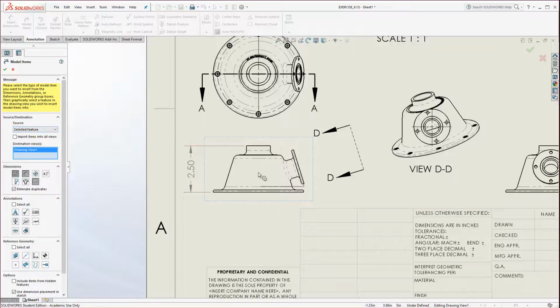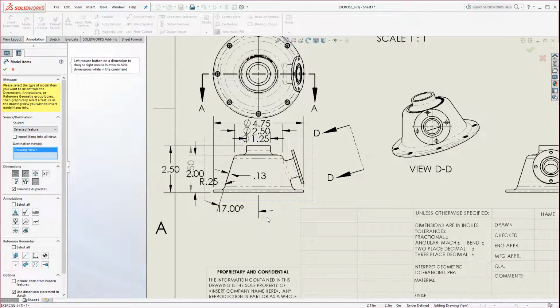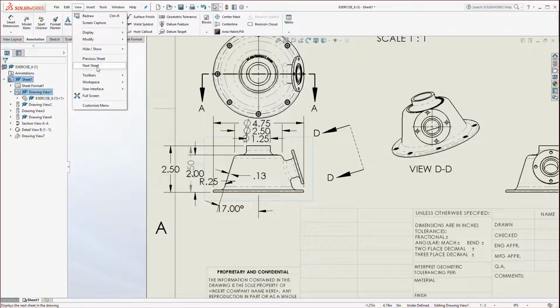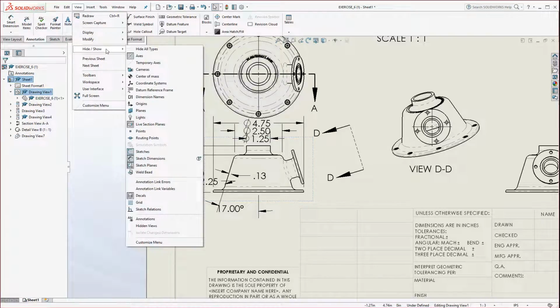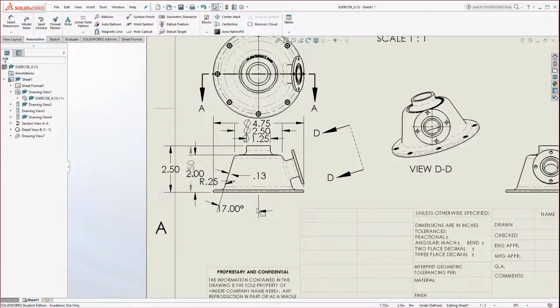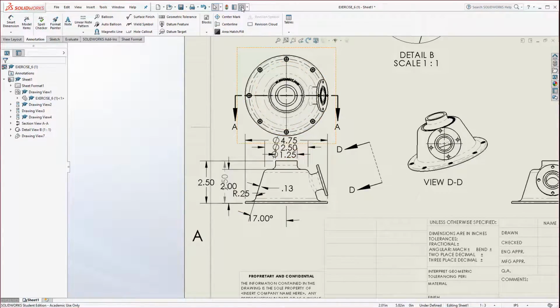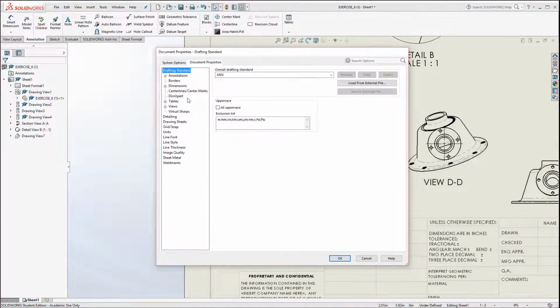Selected feature is a little bit nicer because you can click on a surface and it doesn't overwhelm you with dimensions. It just gives you the ones for that specific feature, lets you pick through what you want, what you don't want. Now you do have the ability to go over here to hide, show, and there's different tools to show or hide things like that. You can actually delete these too.